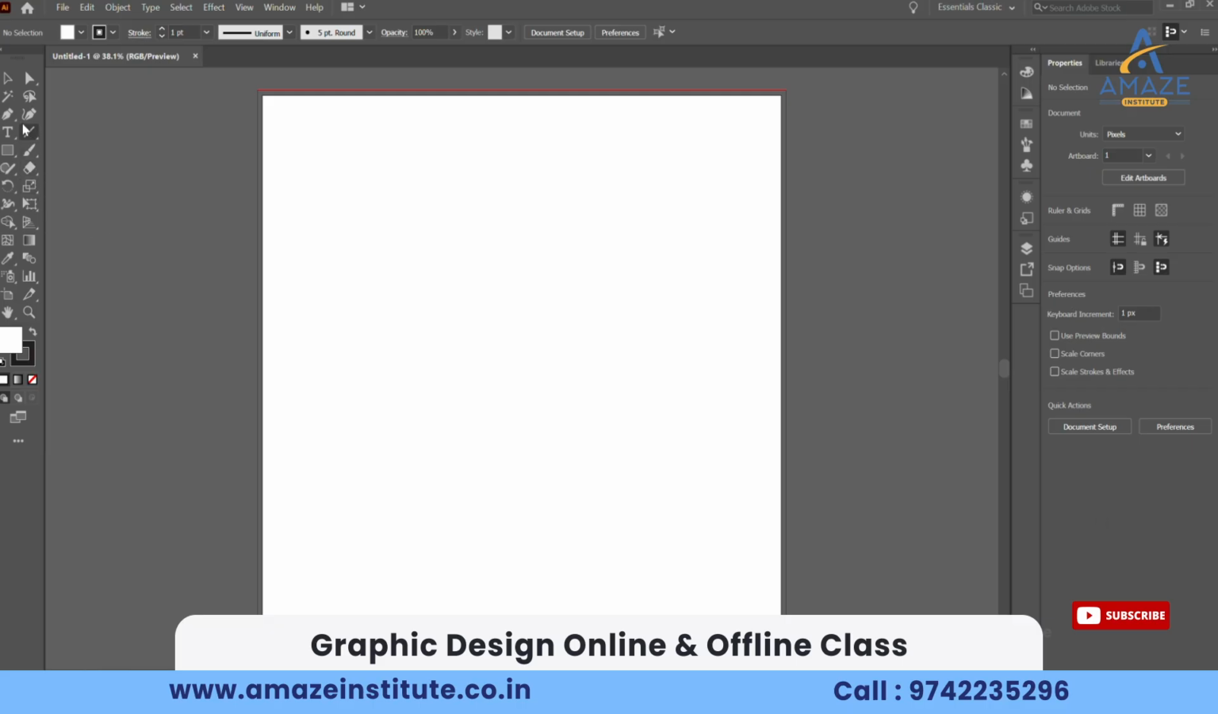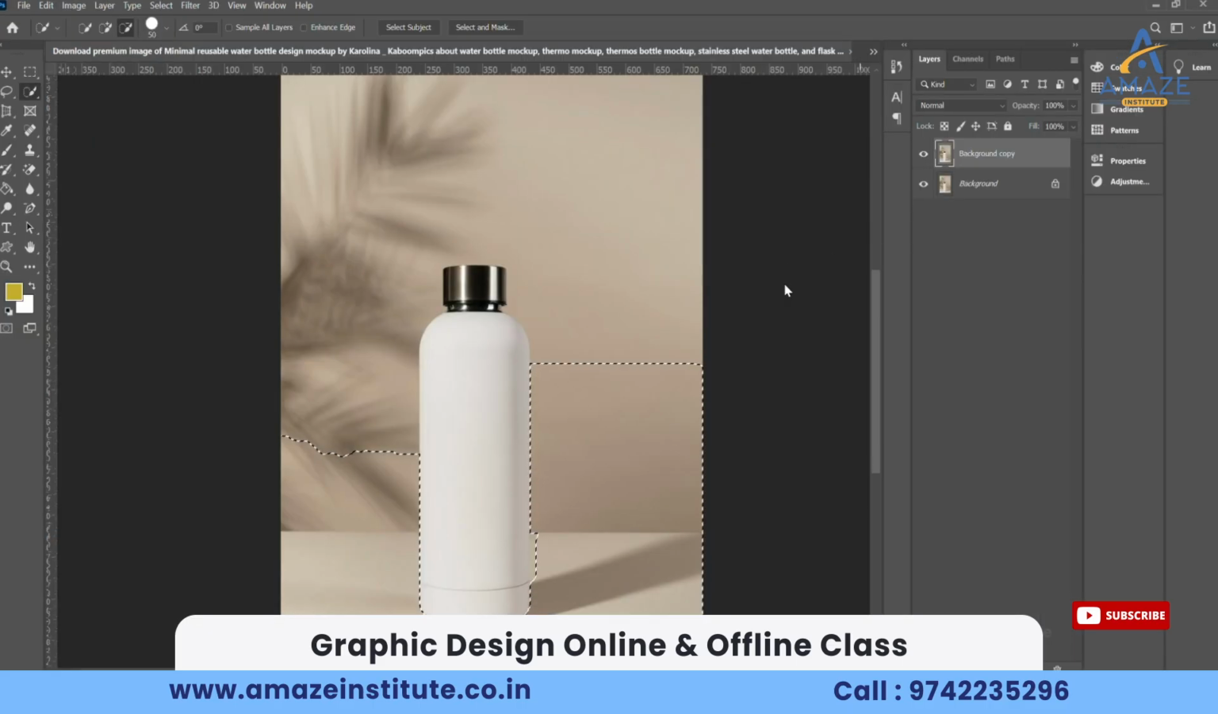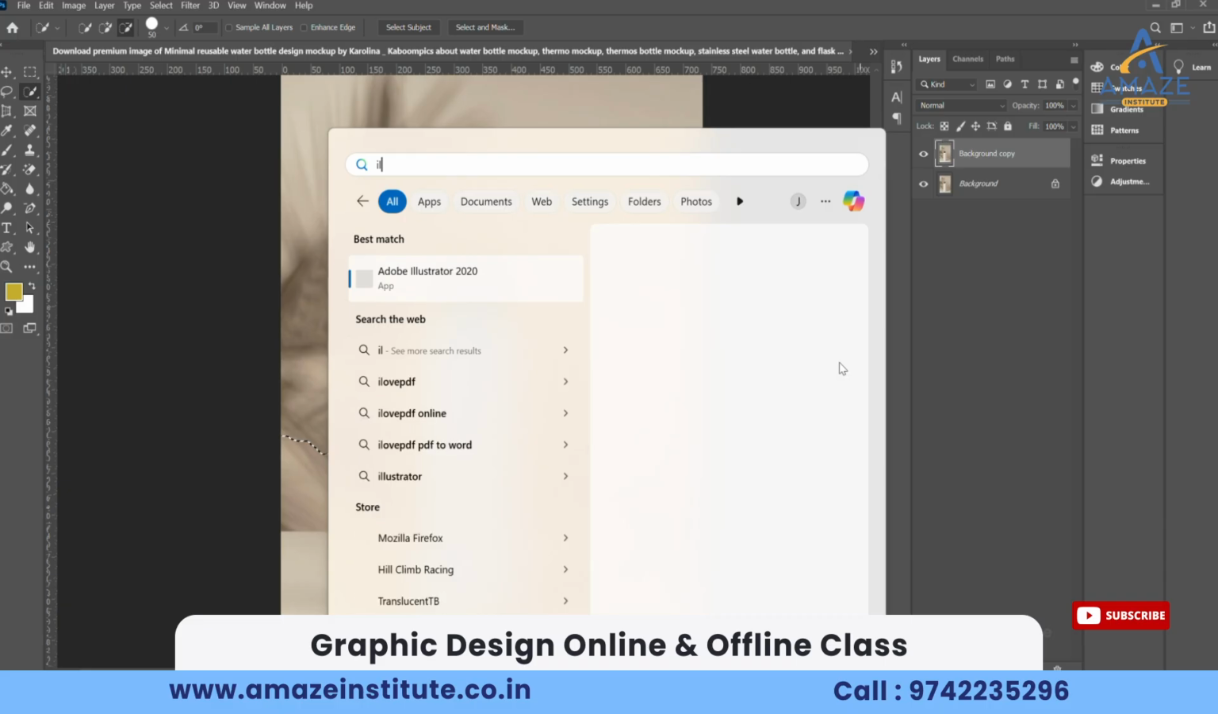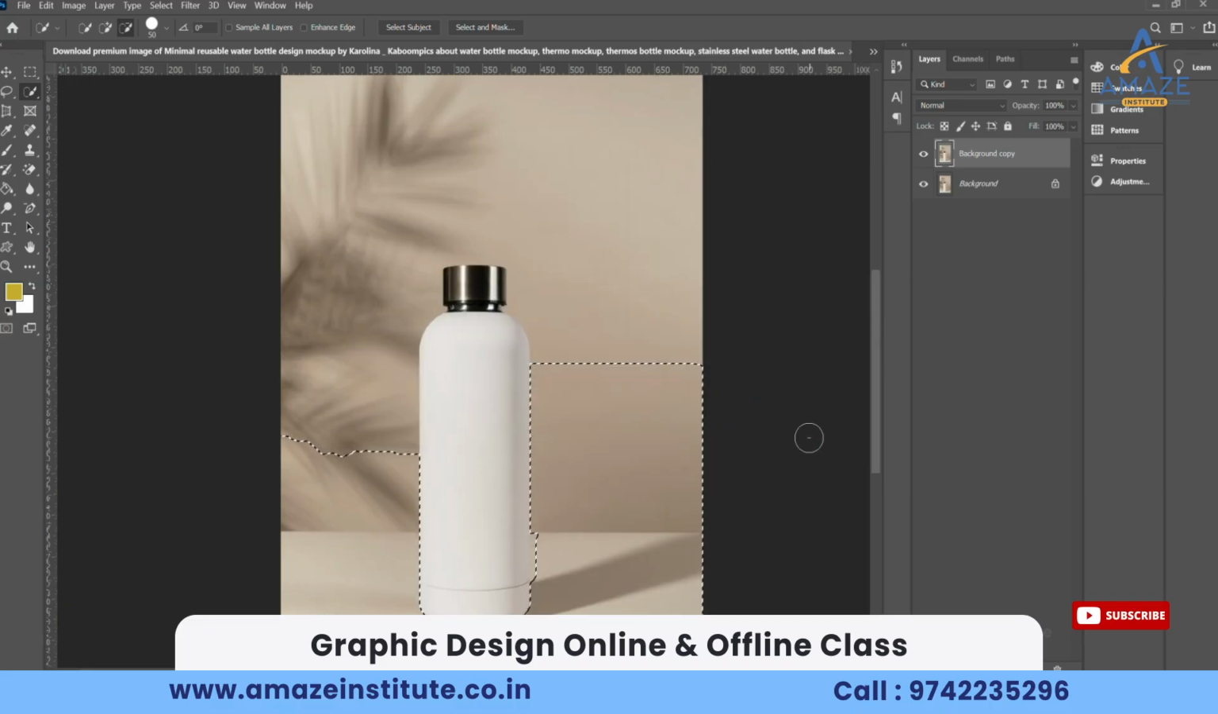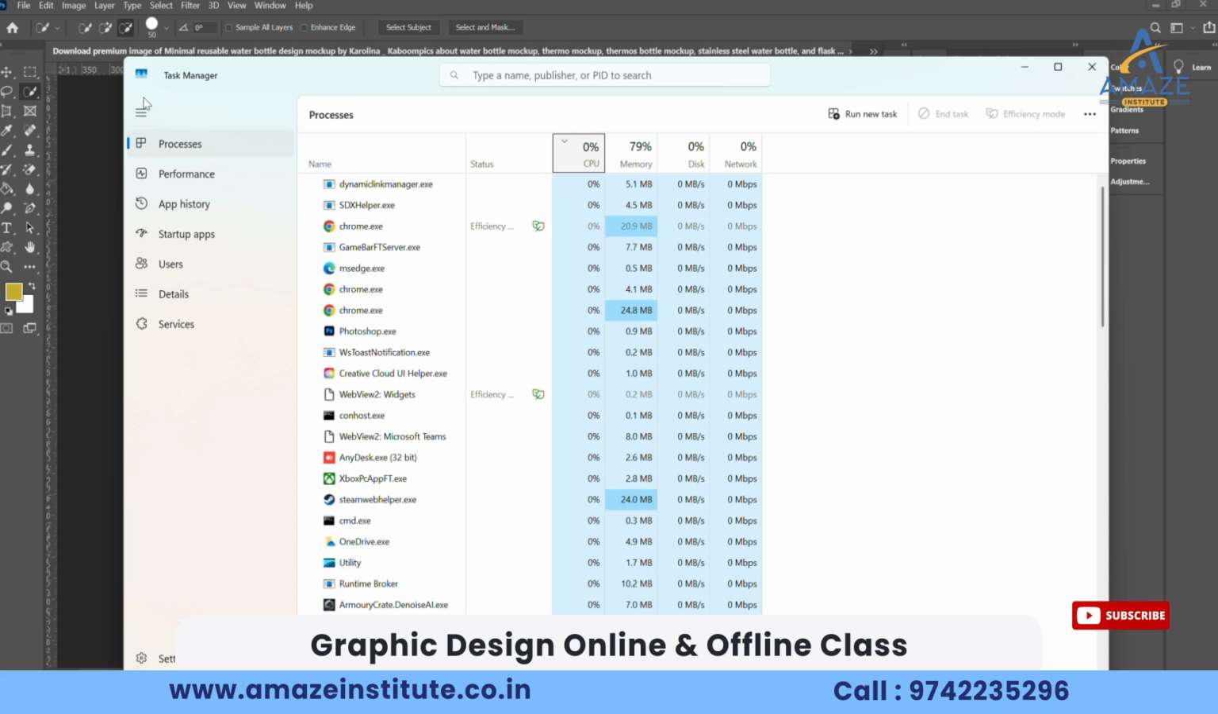Basically, if you want to use it, you should change the settings in the Illustrator. After that, it's best that you close the Illustrator, and then open the Illustrator again. Sometimes if an error comes when opening Illustrator, what we can do is open the Task Manager.